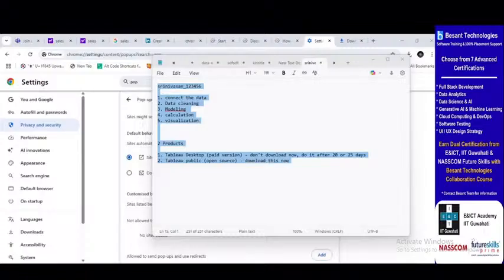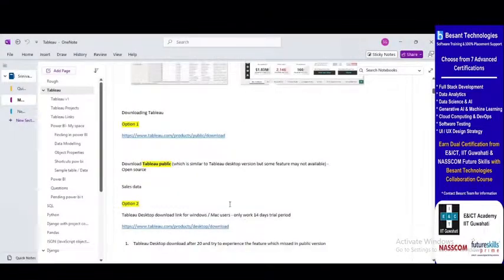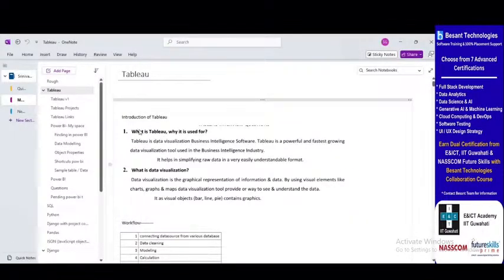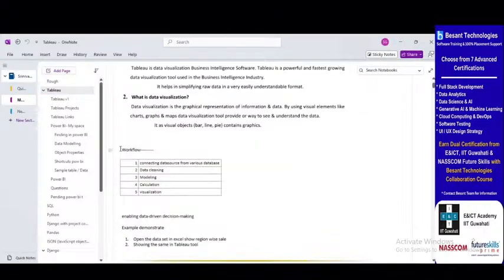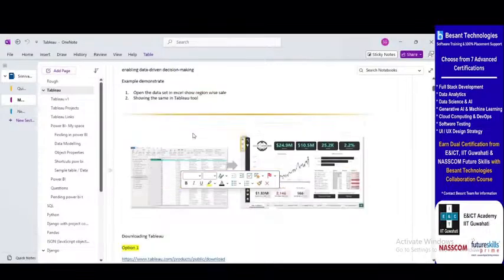So these are the notes I'm going to share with you. Look here, I have already documented what is Tableau, the introduction of Tableau, what is data visualization, what is the workflow, what are the workflows we are going to use, right? And a simple demonstration: what is the purpose of Tableau, right?